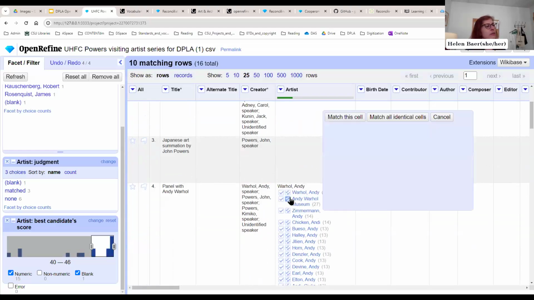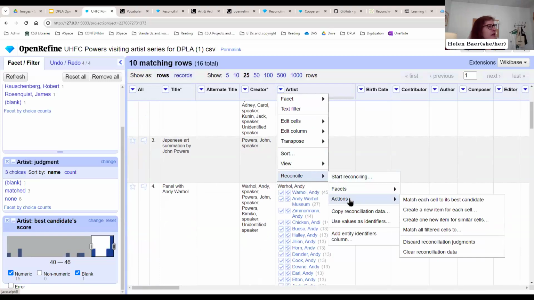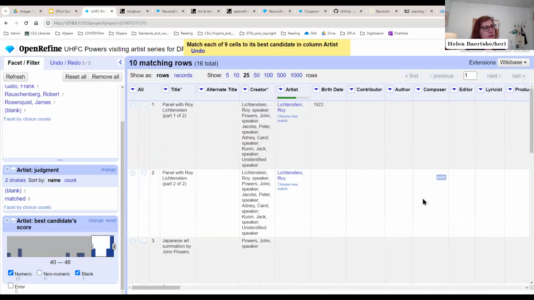We can go through manually again and do this clicking, but there's also a better way to do this. You can click the little caret on the artist column, click reconcile, and then there are actions. You can say, now for just these 10 rows, I want you to go ahead and match all of these cells to those best candidates. And we'll do that right now. And then you've suddenly moved a lot farther without having to do a lot of really tedious and manual work.